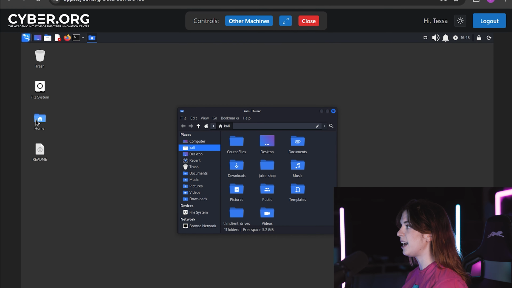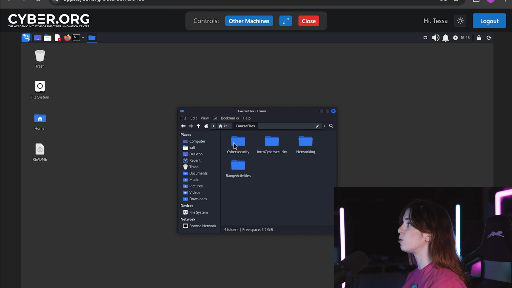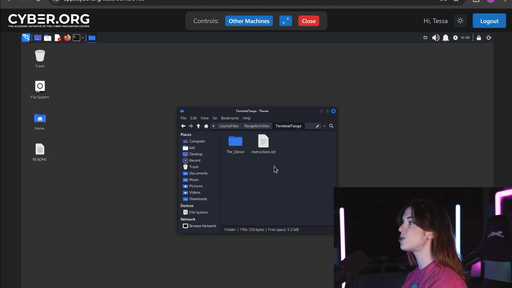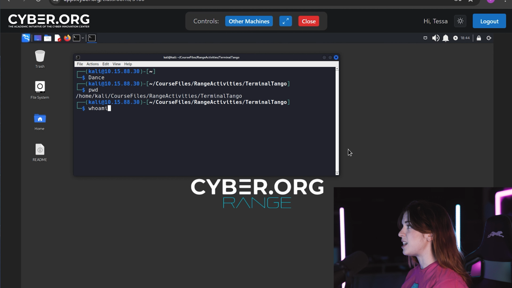In the GUI, navigate to the Terminal Tango directory by double-clicking on Course Files, then Range Activities, then Terminal Tango. The GUI works like most folder systems, so you have a back button and an up button to move up one folder. Now go back to your CLI.